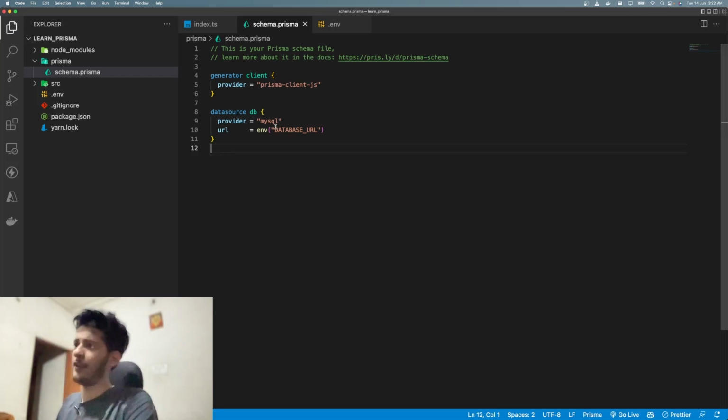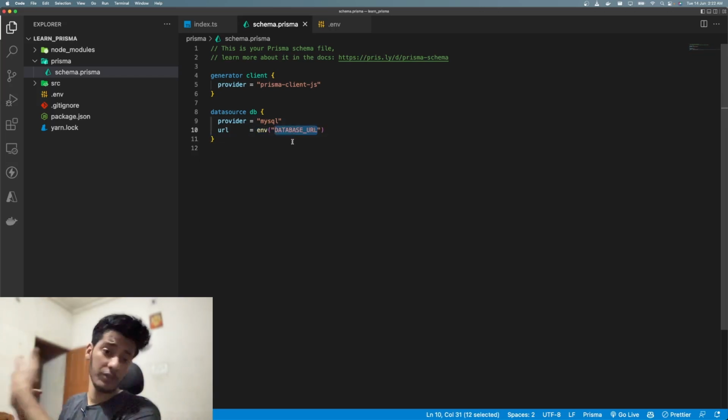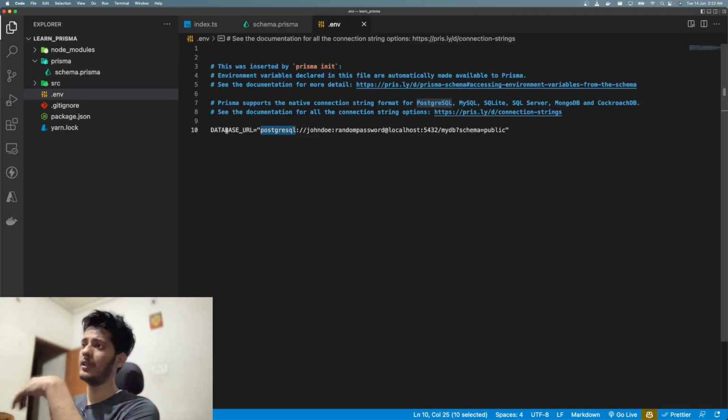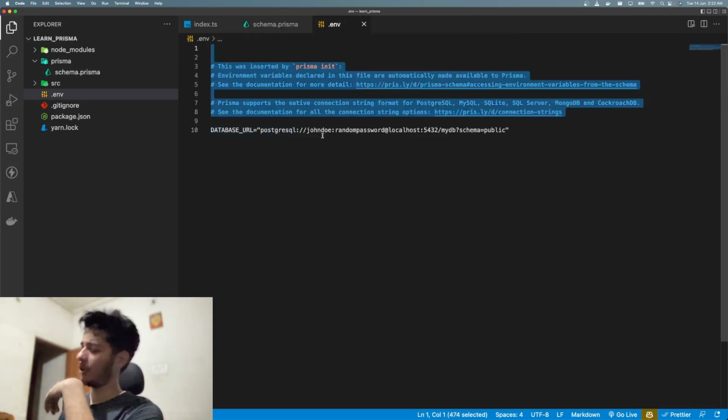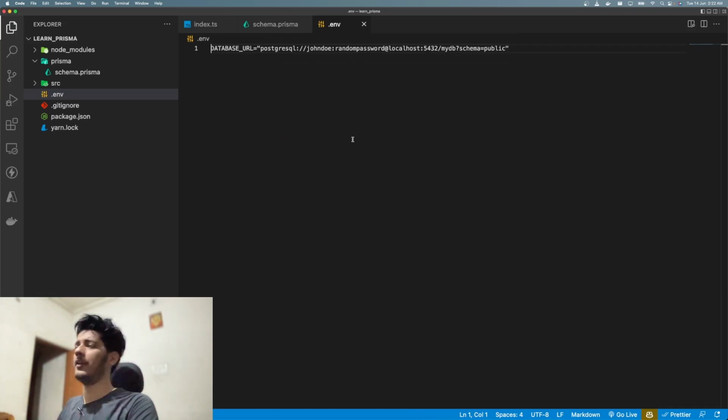So we have defined MySQL over there, and this is the environment variable which we are using, which is DATABASE_URL. We'll remove all these comments from the top, and it's fine. So this is the URL which we are using. First of all, how will you define a MySQL URL? I think this is pretty much the same. Instead of Postgres it will be MySQL, then instead of these it will be root, because for me locally I have username and password both as root, and then your DB name, which is learn Prisma.